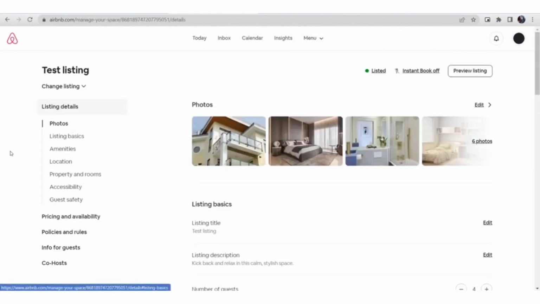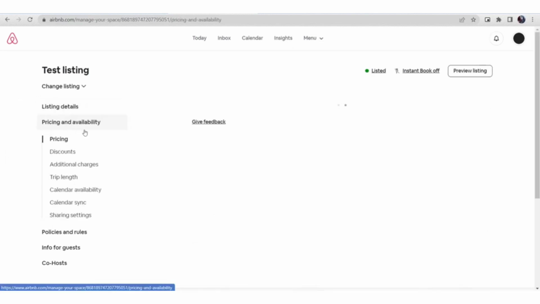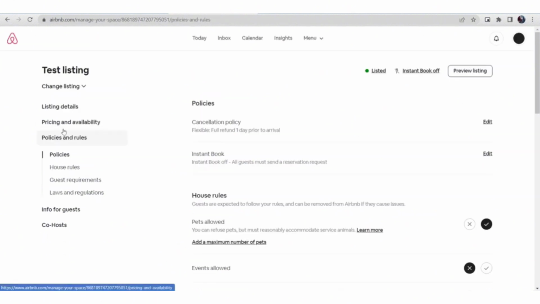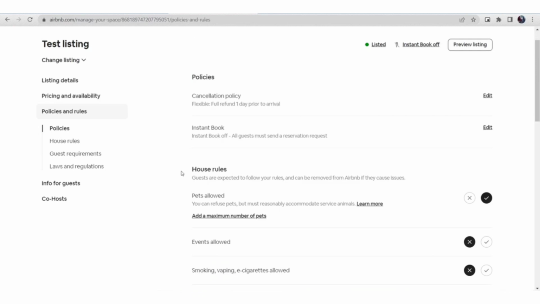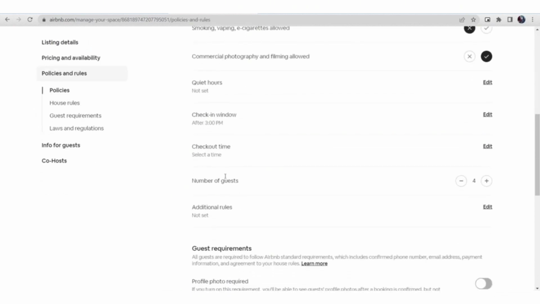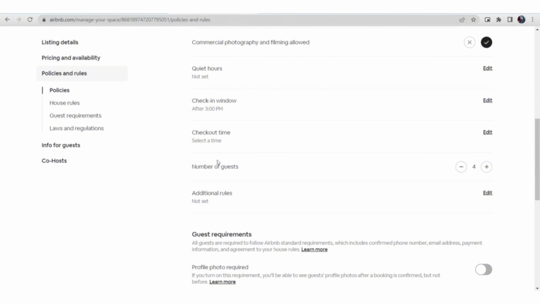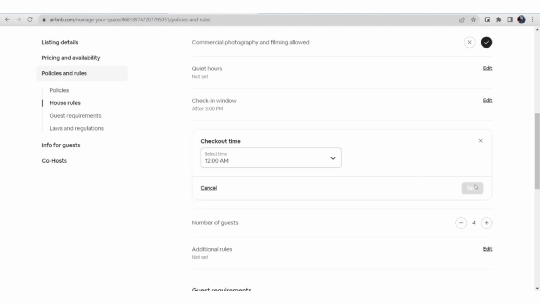Open that specific listing and head over into the pricing and availability section. And under this, you'll be able to find these options regarding the payment for your booking. So you can go ahead and head over into the policies and rules. And as you can see in here, these are the policies and rules that you can actually set for your Airbnb listing. And take note that you can actually do this individually.